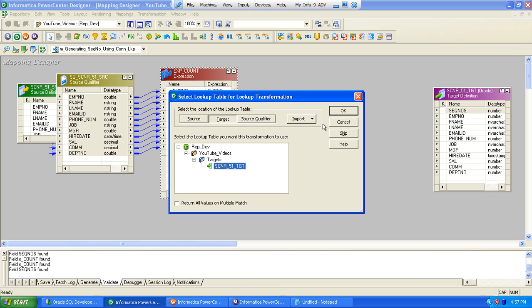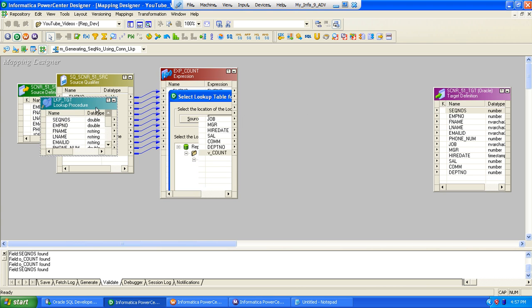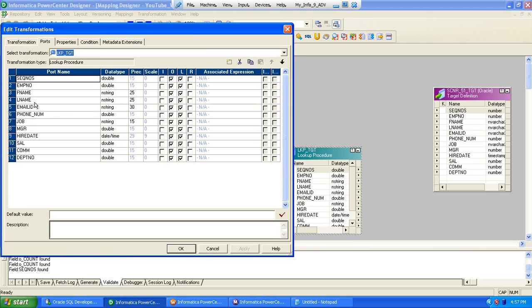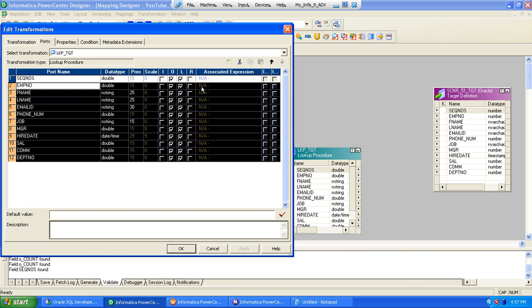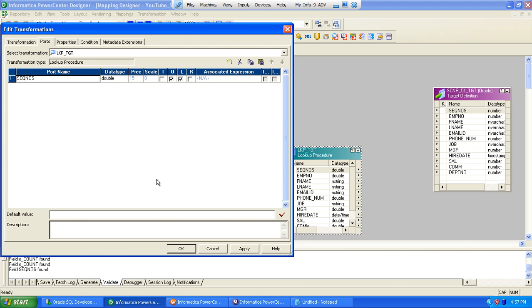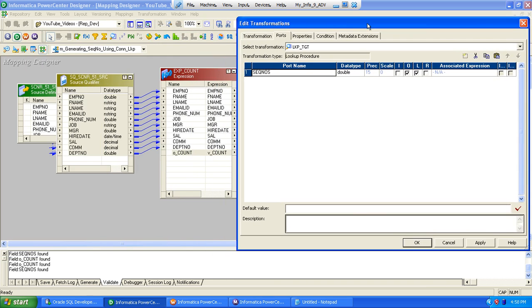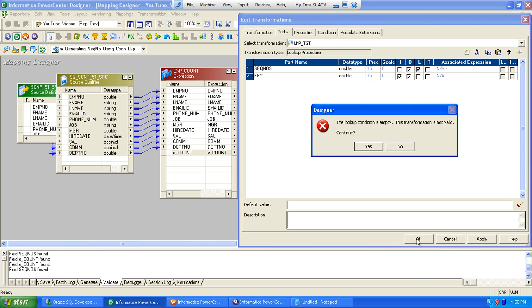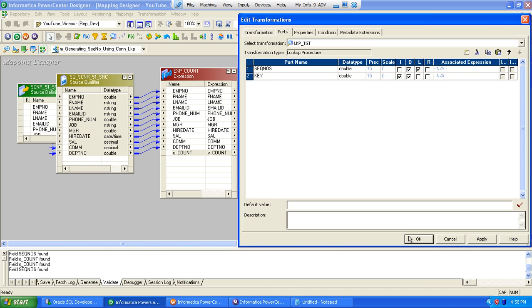So this is the lookup. Let's say okay. That's it. I have a few ports, so I'll just remove this column. I don't need this. Sequence number is okay. That's fine. And I'll add one more port, which we'll call a key port, with data type of double. That's it, and it will be an input port. So the condition is empty. I'll do that at a later stage.